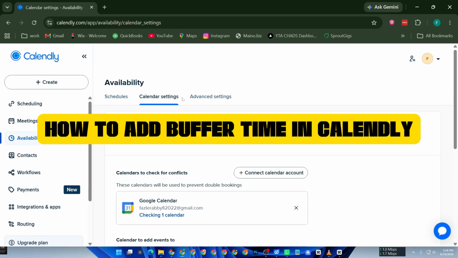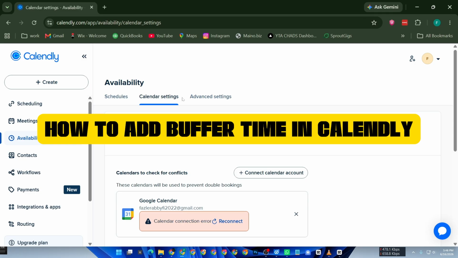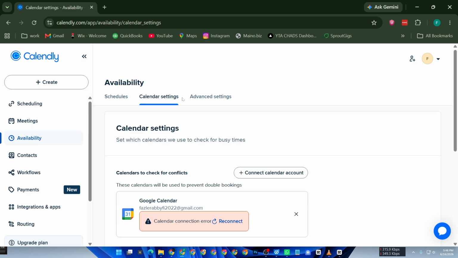In today's video, I'll show you how to add buffer time in Calendly step by step. Buffer time is useful if you want gaps between meetings, so you can prepare, take notes, rest, or avoid back-to-back scheduling. First, sign into your Calendly account and go to your dashboard.